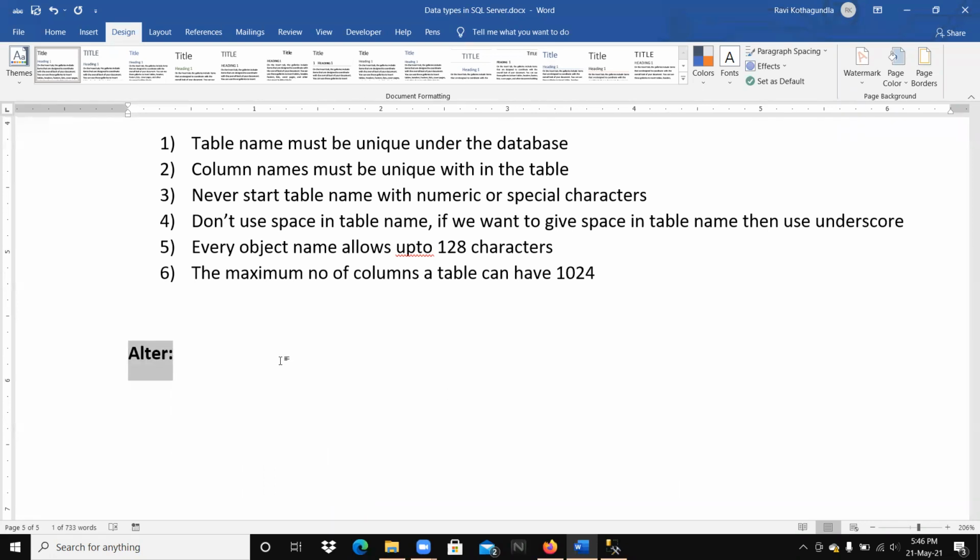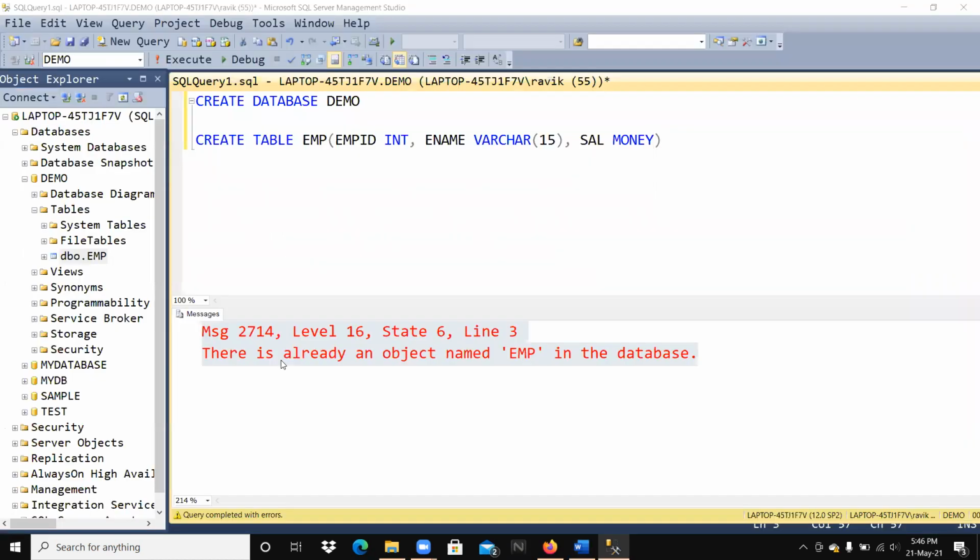So what is alter? This command... I already told you, right? My table is already created. See here, my table is created, right? I didn't pass any information, I didn't pass any information.